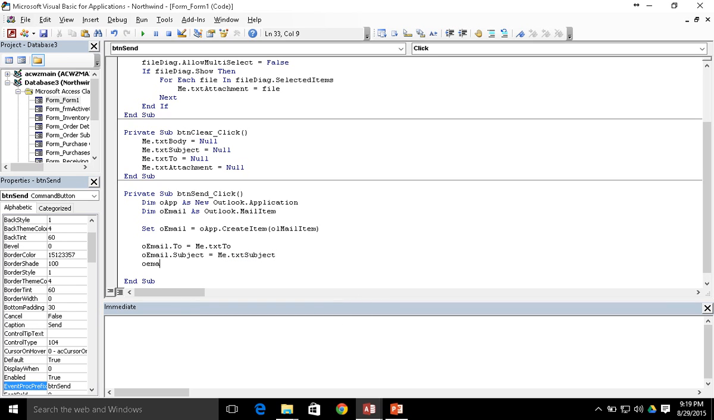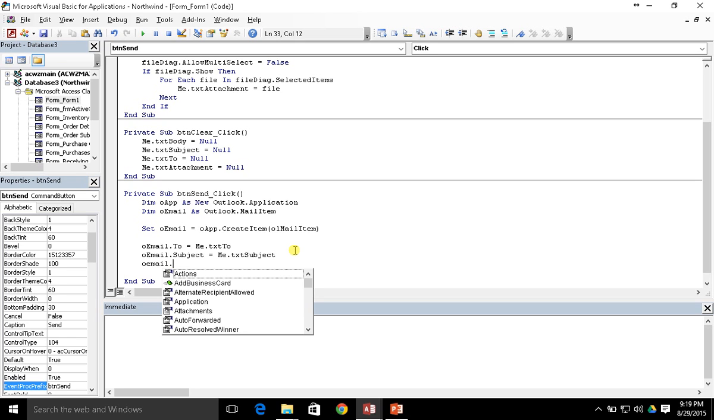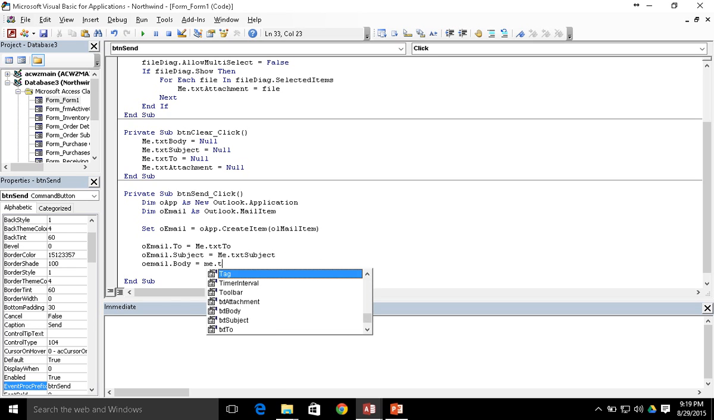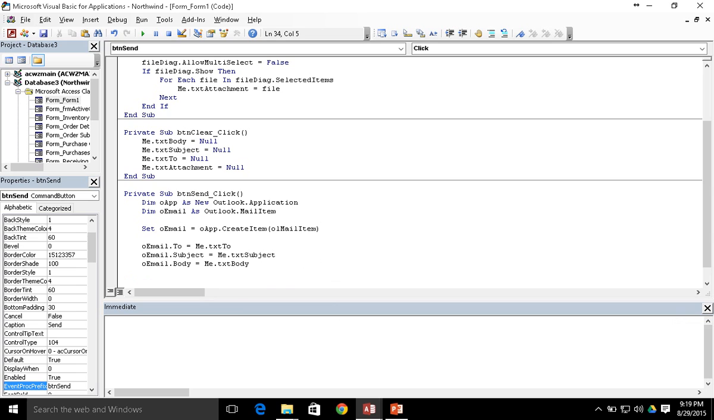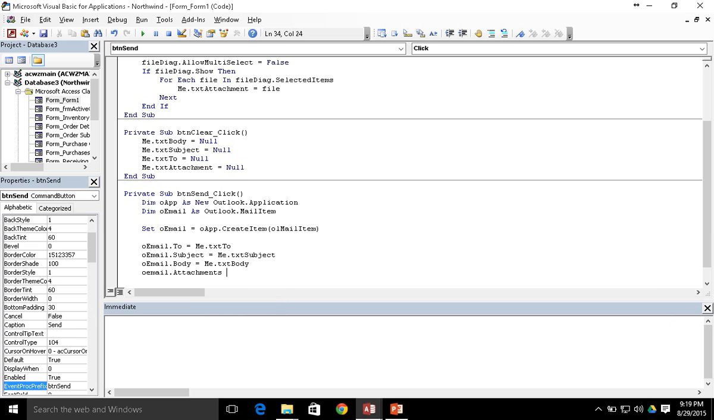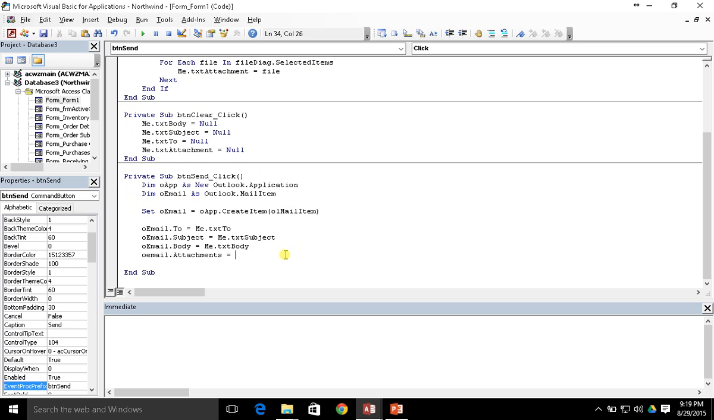And OEmail, and let's go ahead and do the body is going to be equal to what the user types in me.txtBody. And last but not least, we have OEmail.Attachments is equal to, this might present a bit of a problem here, okay, because the attachments collection, we can attach multiple items to an email, right? You can attach multiple different files to an email. So we actually need to come up with a slightly different method to add a file to the attachments collection.